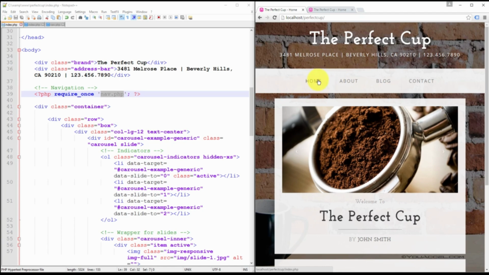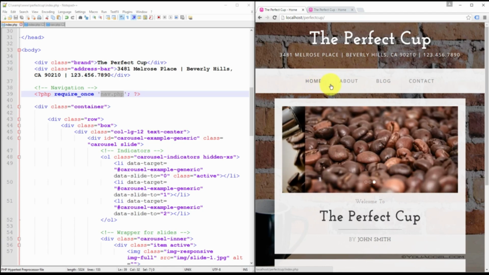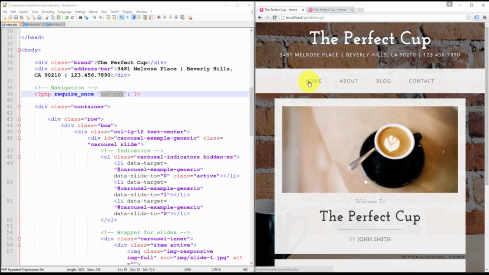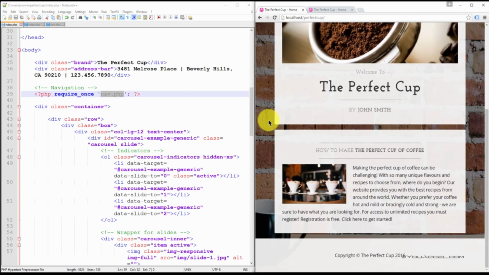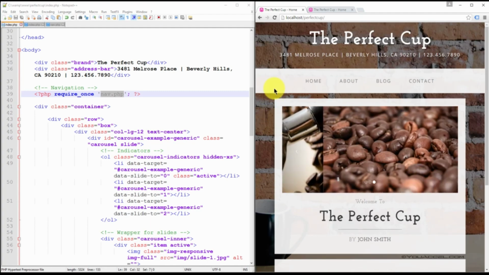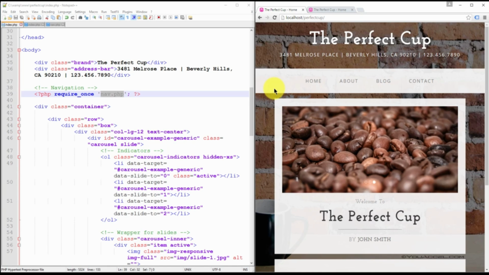So we've loaded the navigation from an external file, and we'll be doing the same for each one of our pages. So if we ever need to make changes to the navigation bar, we simply need to update that one file. And for now, that's it for the home page. And in the next lesson, we'll continue with the other pages.